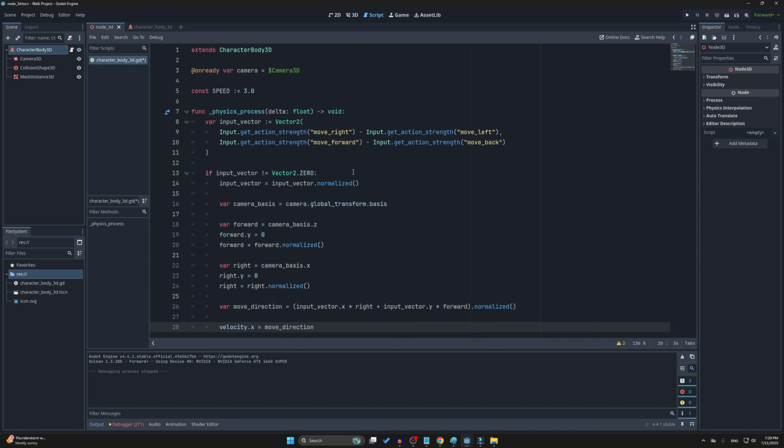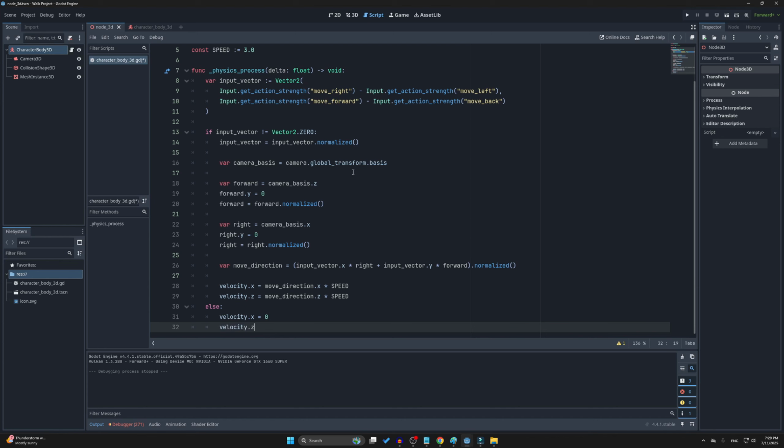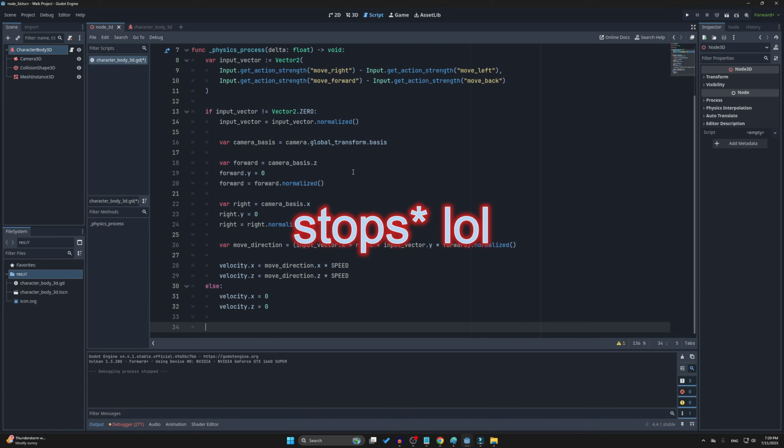Finally, we set the character's velocity x and z to the movement direction multiplied by our speed constant. This makes the character move smoothly in the direction we calculated. We also normalize the movement direction so that the speed is always consistent. If there's no input, we set the velocity x and z to 0 so the character stops moving. And finally, we call move and slide to actually move the character in the game world.